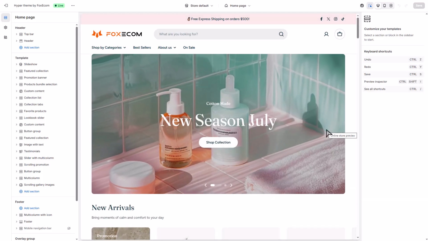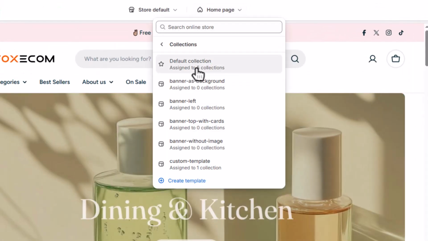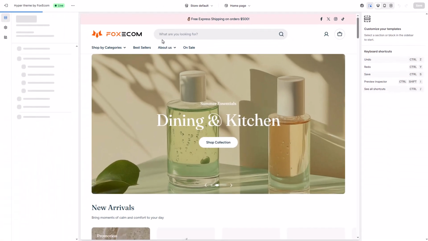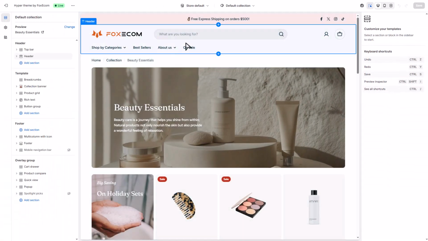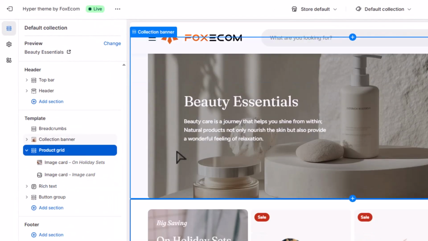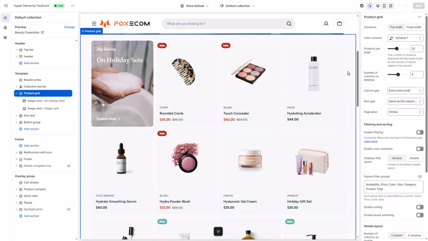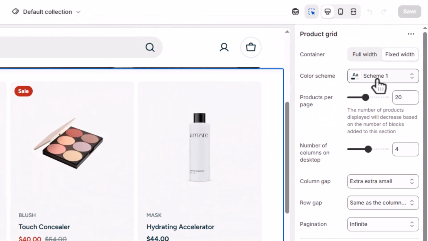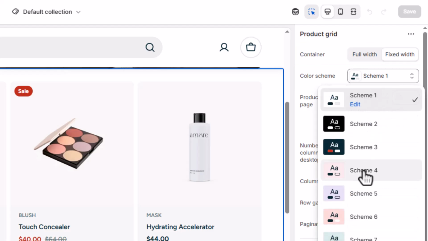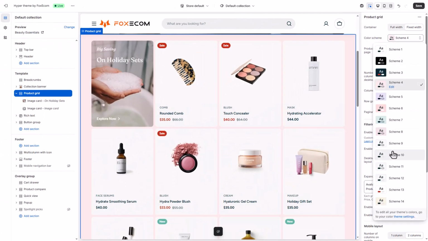In the theme editor, navigate to your collection pages from the drop-down at the top. Here, look for the Product Grid section in the left sidebar. Inside the section settings, you will be able to set the section container to full width or fixed width for desktop. Choose a color scheme for the section. You can update your palette anytime in theme settings.